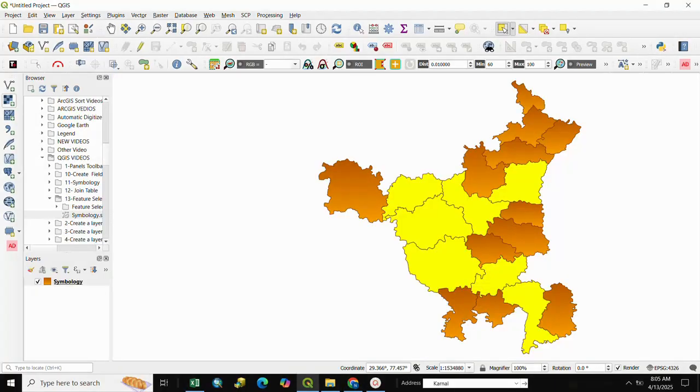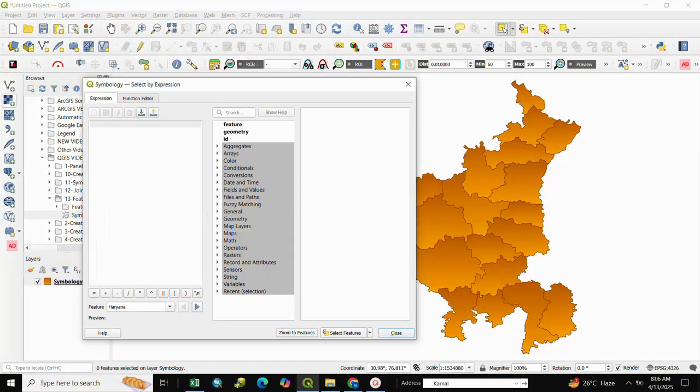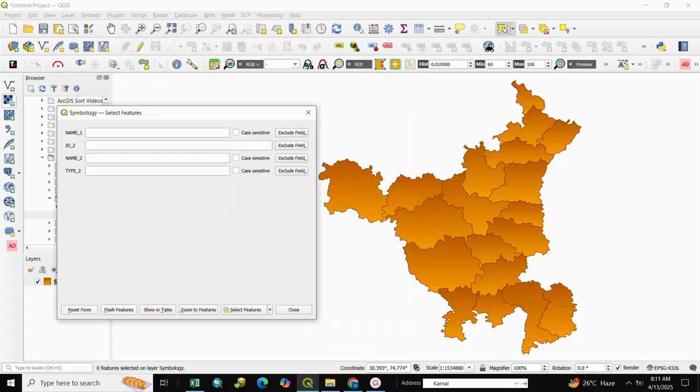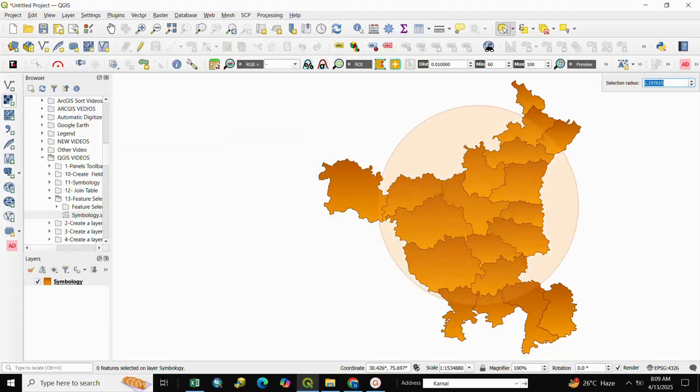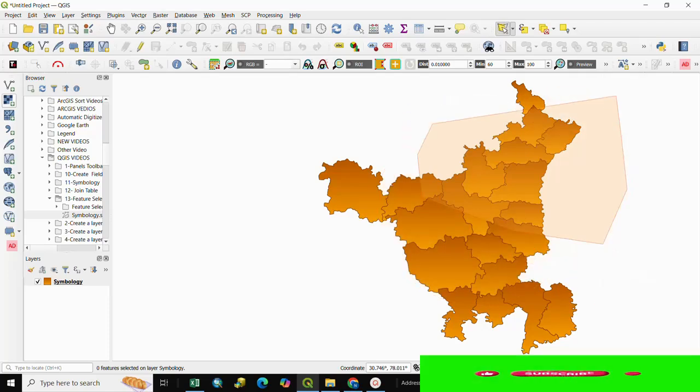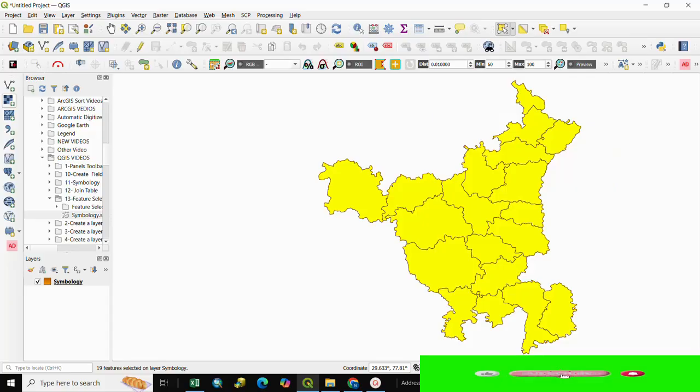How to select your feature in QGIS and how to use query in QGIS. So it is very important. So please listen carefully to this video to the end.